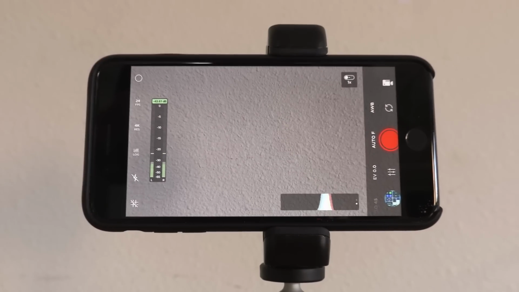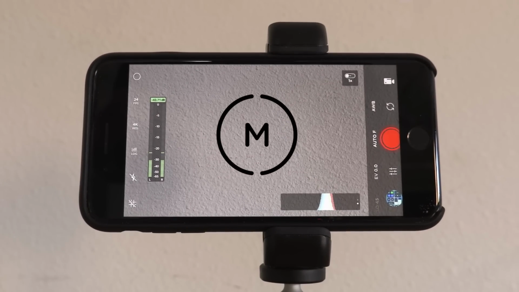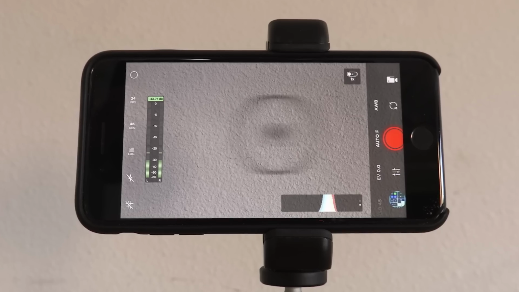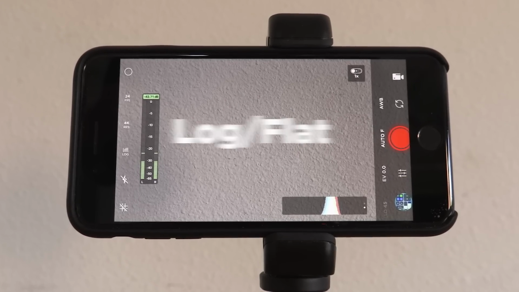Today we're looking at the newly updated Filmic Pro camera app, specifically for the video side, where you can now shoot high bitrate and log and flat color profiles.